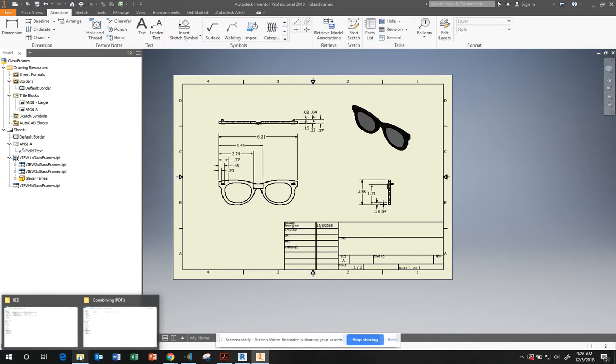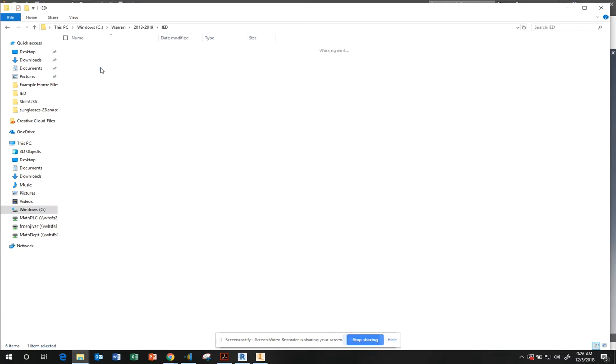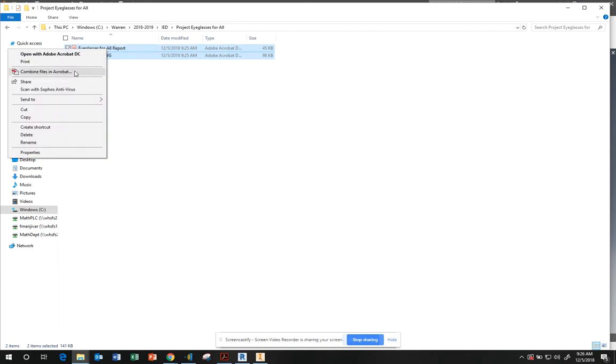So I'm going to go back to that folder on IED. Let's double check that. Great, I have two PDFs. What do I do now? I'm going to select both. So I'm going to hold down the Shift button or Control button, whichever one. I'm going to select both. I'm going to right click and I'm going to combine files in Acrobat.